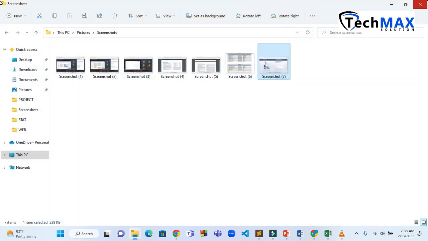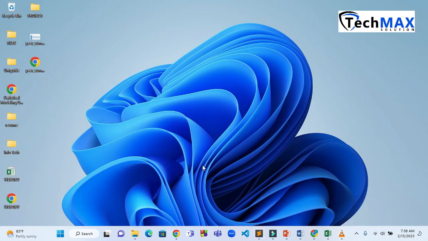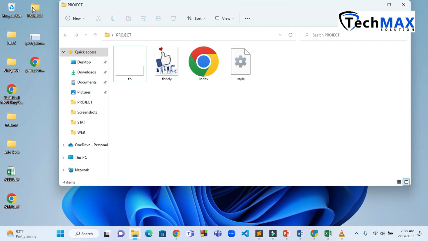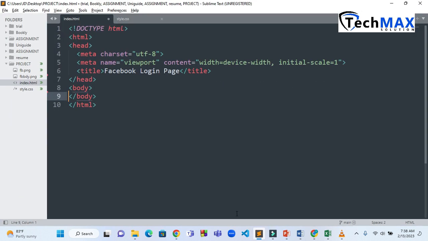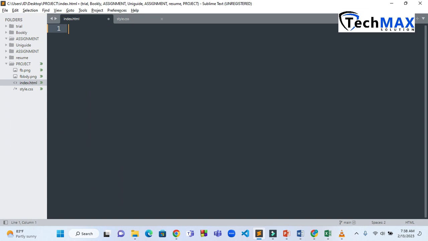Alright, so let me close this. I have my project file created over here, and I have the images I'll be using, which I'll put in the description. I have my index, my HTML file, and my CSS file over here. I'm using Sublime this morning.